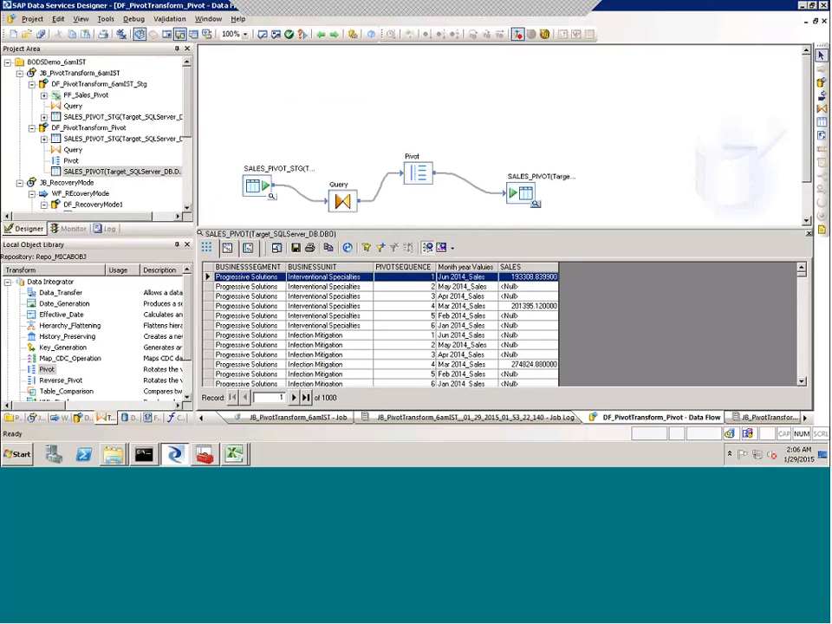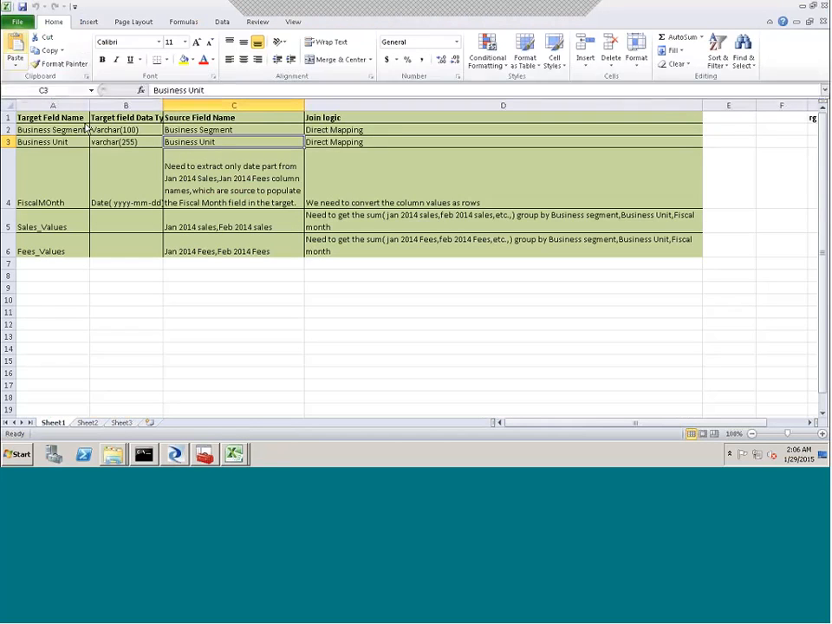Now this is all about 1, 2, 3, 4, 5. But what is the customer expecting in the mapping sheet? The customer expects business segment, business unit, fiscal month, sales values and fees values. We got the sales values, but what about the fees values? Because if you observe the raw data carefully, the way the sales values are displayed, the fees values are also displayed in a similar fashion in that Excel sheet.